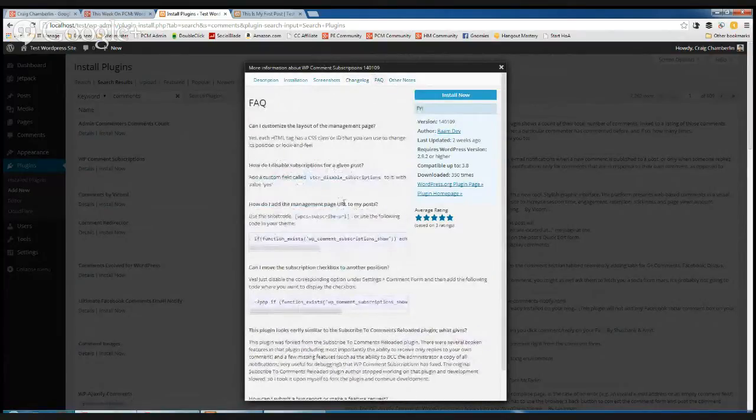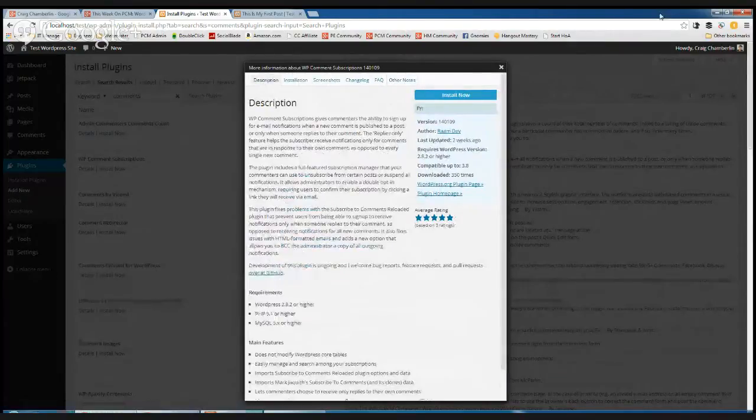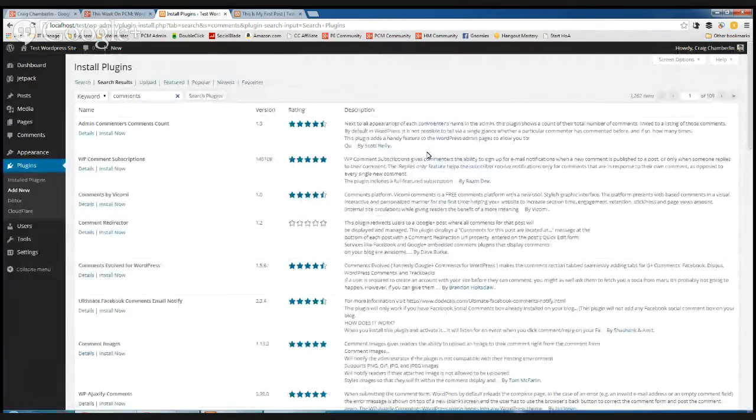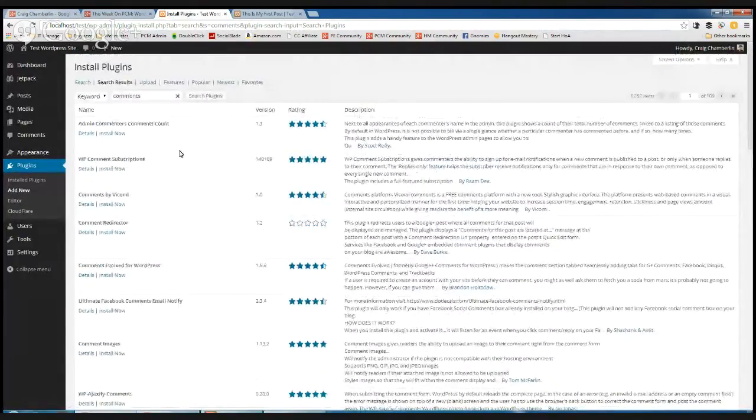Frequently asked questions, believe it or not, this section has saved me numerous times when I've installed a plugin and had problems with it. And they put this here for a reason. So just keep that in mind. There are FAQs for a lot of the plugins. And then you got other notes, description, and things like that. So this is just an example of one of the plugins here. So if I scroll down through here, we'll notice that there's a lot of interesting plugins here. But at the top, I'm more interested in the popular ones. So I'm going to click popular.